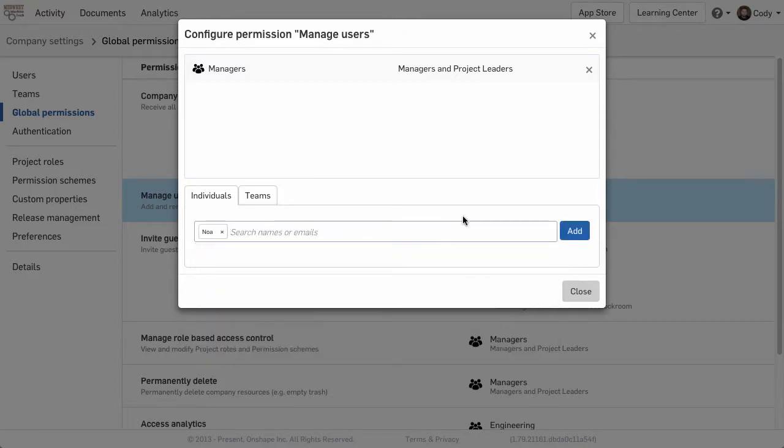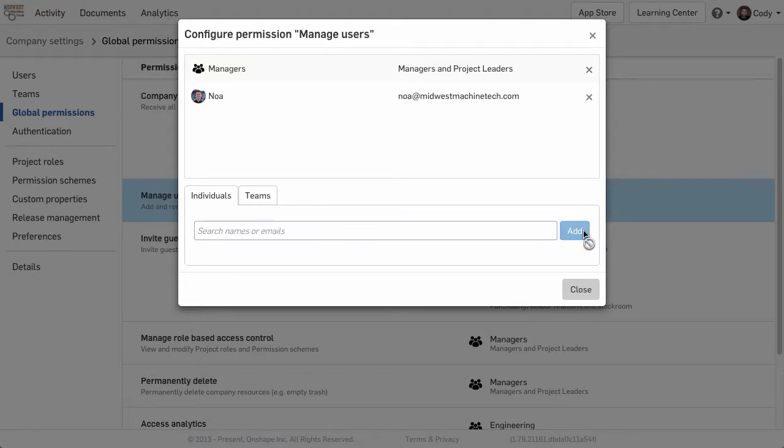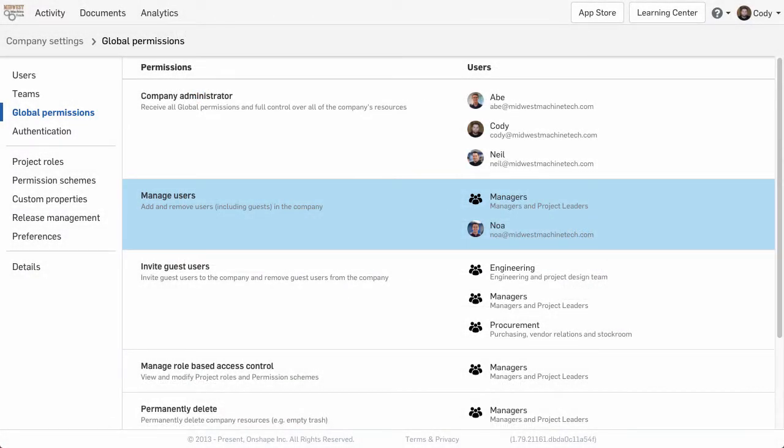Projects and role-based access control give Onshape Enterprise customers the ability to create and deploy projects to the right people quickly and consistently.